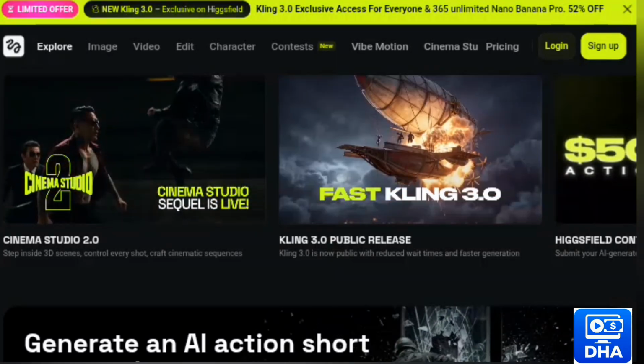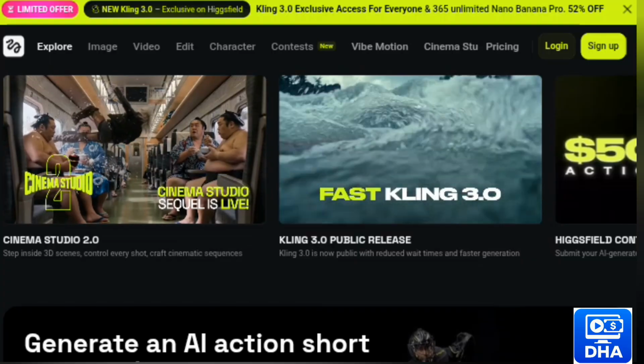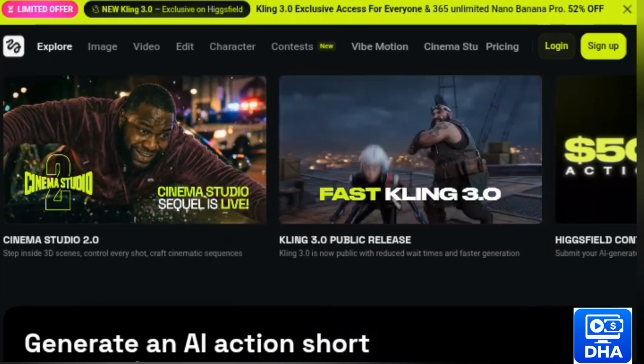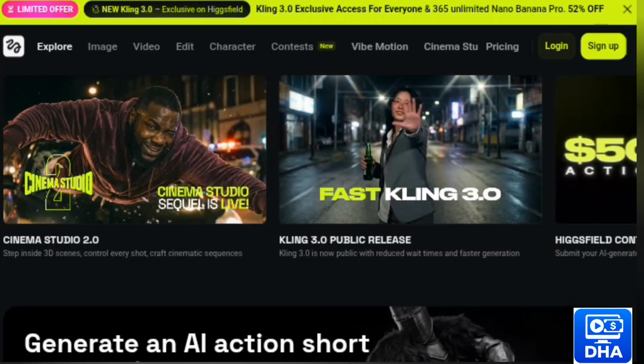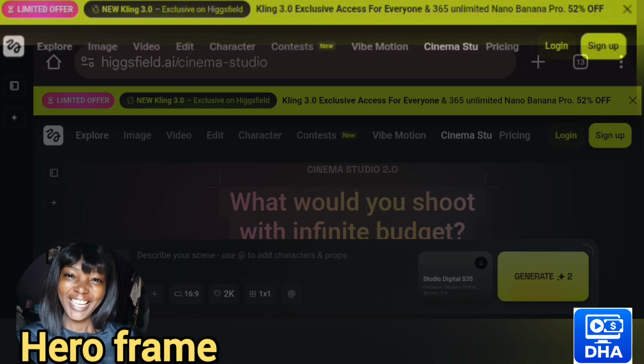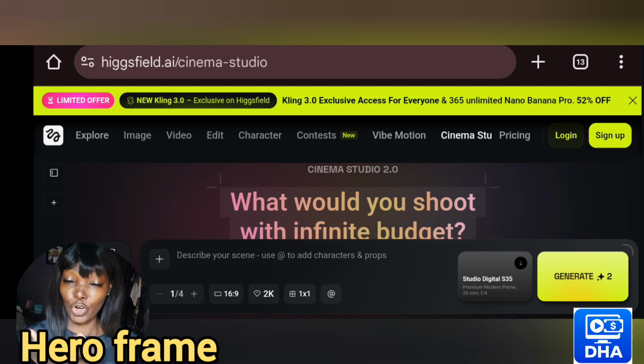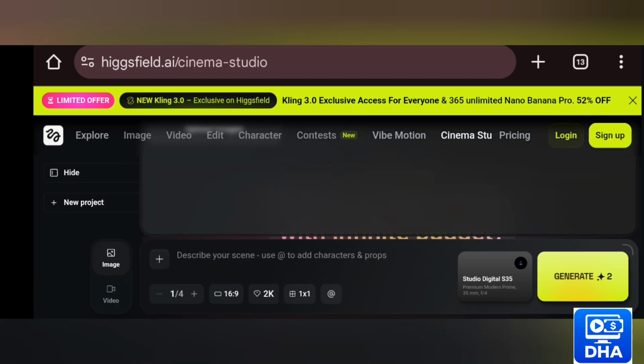Higgsfield is one of the fastest growing cinematic AI platforms designed specifically for creators. Cinema Studio 2.0 allows you to generate scenes, direct camera motion, control characters, and build connected shots, all inside one unified workspace. First, I generate a hero frame that will serve as the visual foundation of the cinematic sequence.